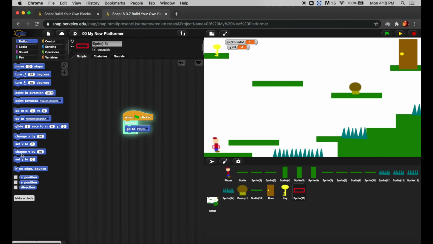So what I can do is simply bring a change y in here. And I can set this change y to be a negative number, like let's try negative 20. And start playing again. Okay, that's down closer to our feet. Let's go with like negative 30. Alright, that looks pretty great right there. Collision might not be perfect, but this is a fine example.